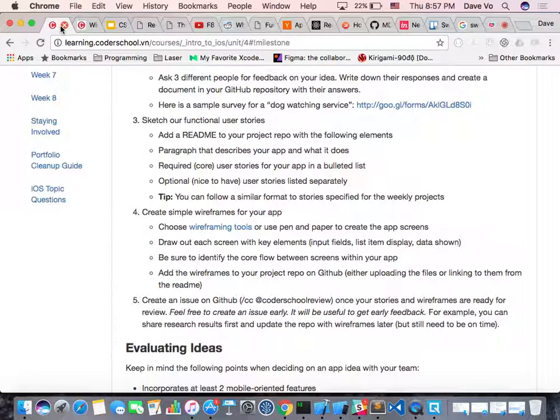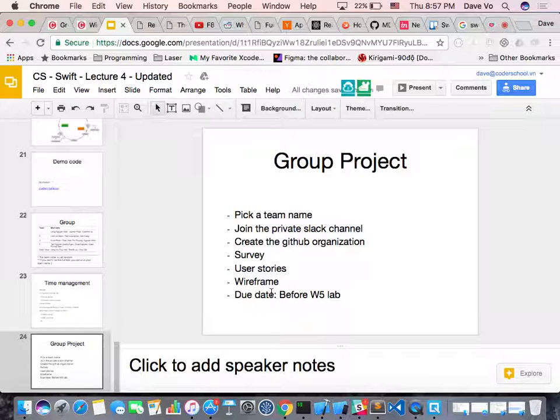And what else? The last one, yeah, that's it. So the wireframe is the last one. Okay. And the due date for this one is before next week's lab. So we have 1 week from now to work on it. Now we are working in teams. We work in a team of 3.